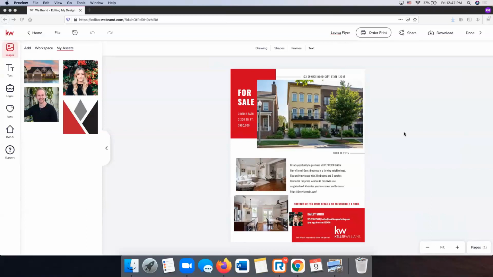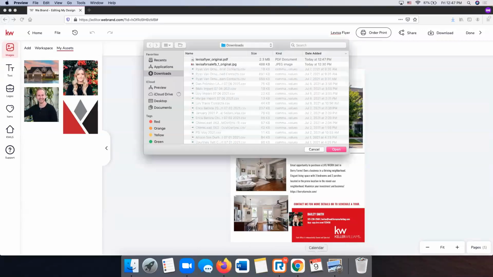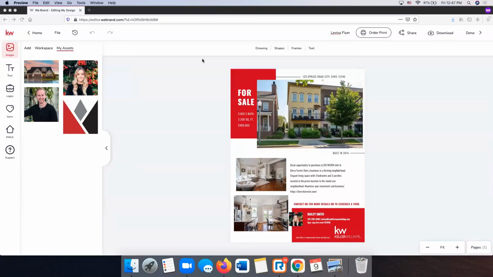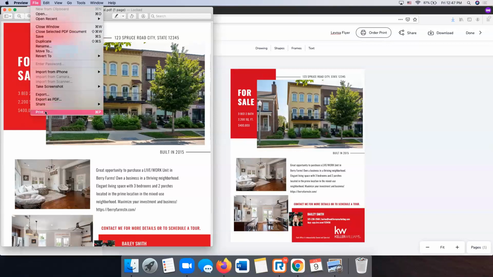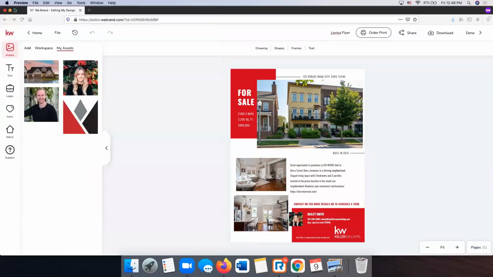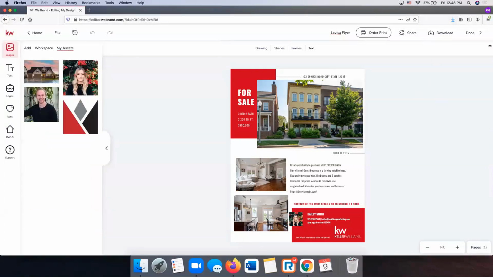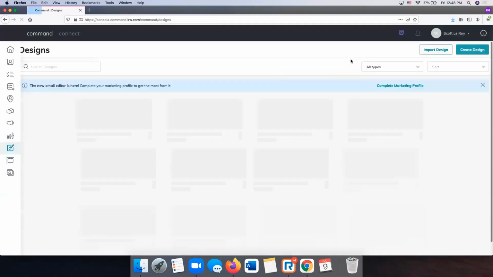You can't print directly from here. You do have to download the file first. Then you would be able to open that file up on your computer and then print. So if I was in here in the flyer itself, then I could go up to file, print. All right, let's go ahead and click done. And that will bring us back to Command.